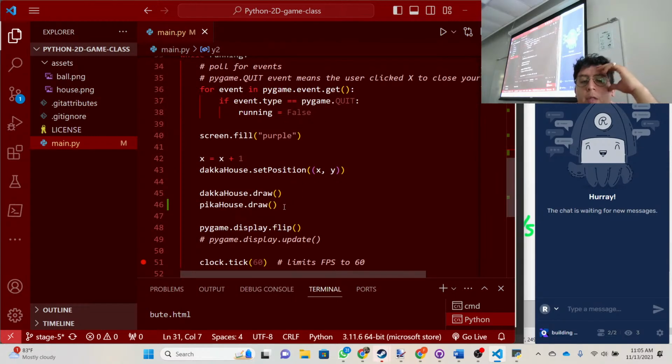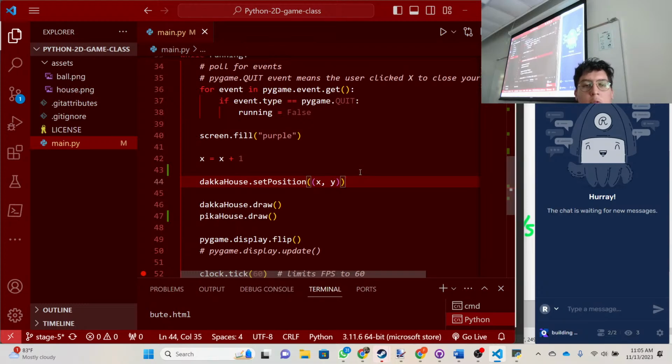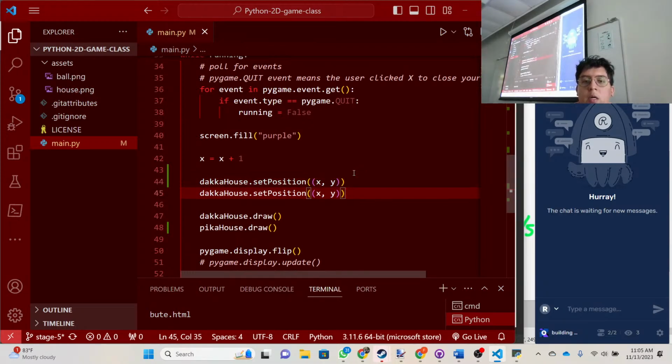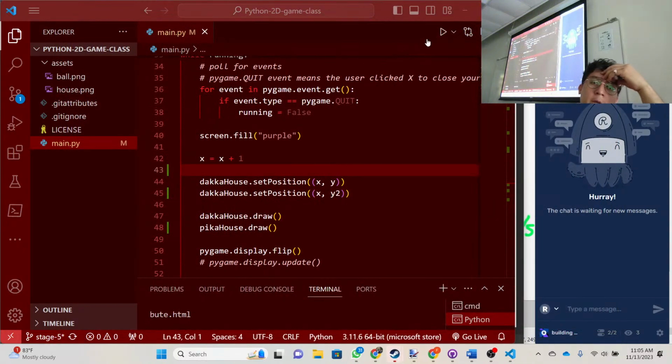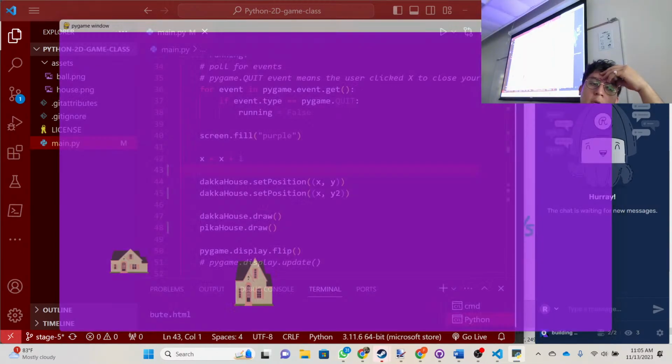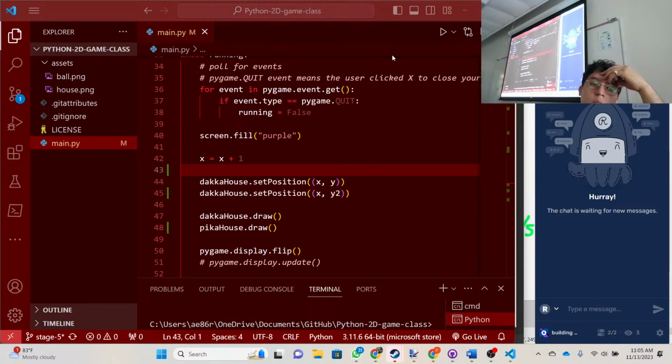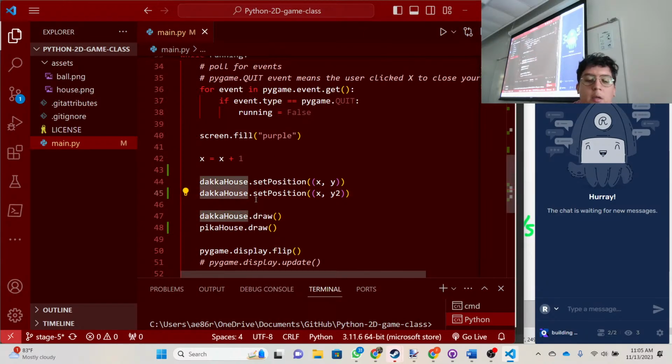So now, if I want to make it move, I can do the same set position here. So Y2, and I do the same with X. They will move at the same rate because I'm setting them to X, right? So this is going to be interesting. They're both going to be moving at the same thing. Oh, look at that.